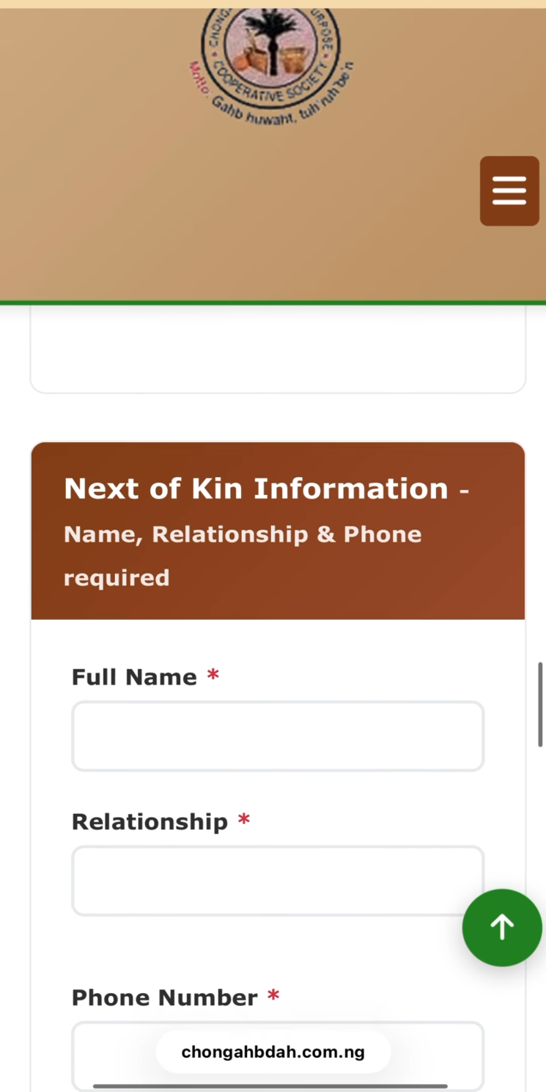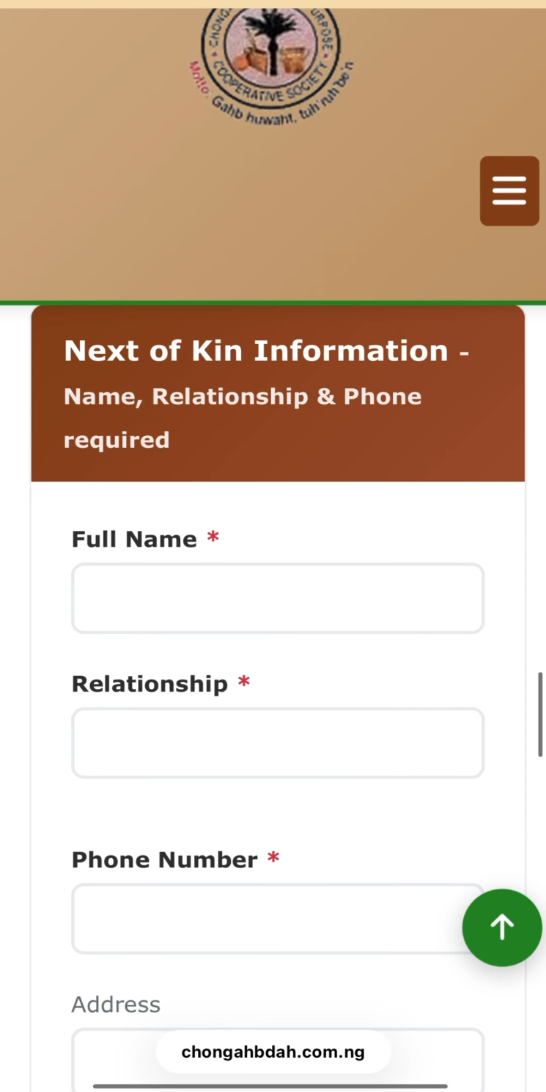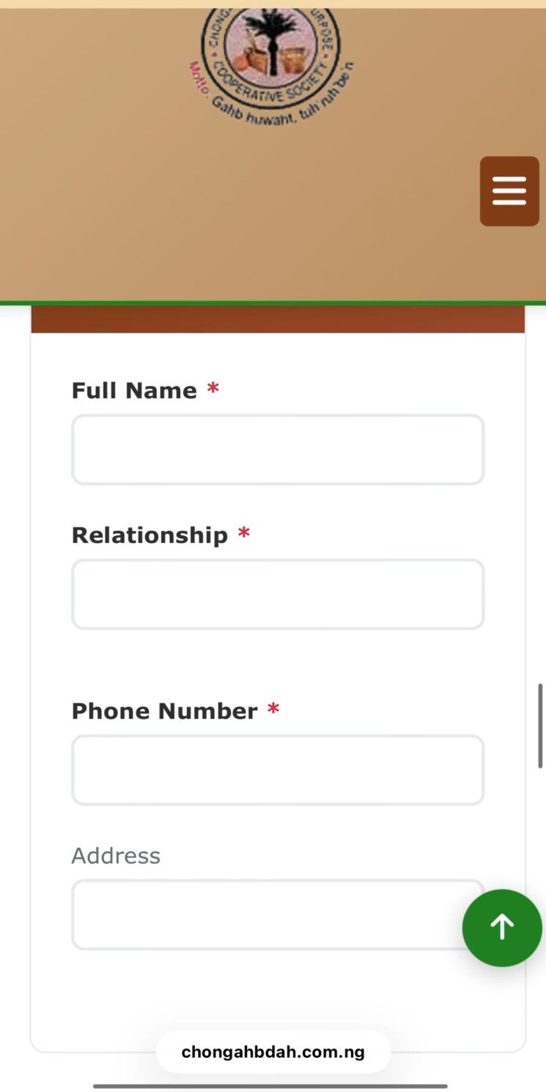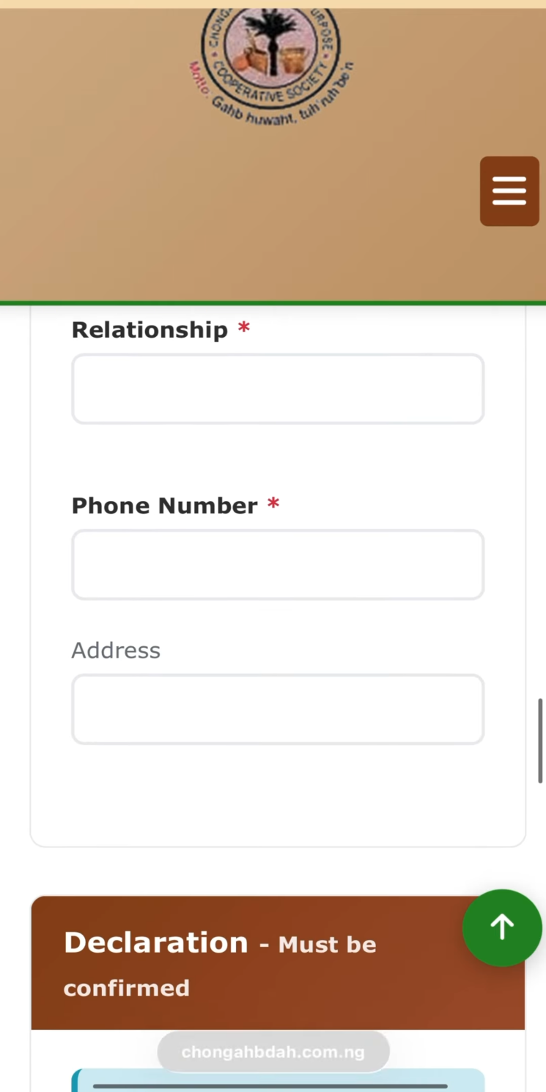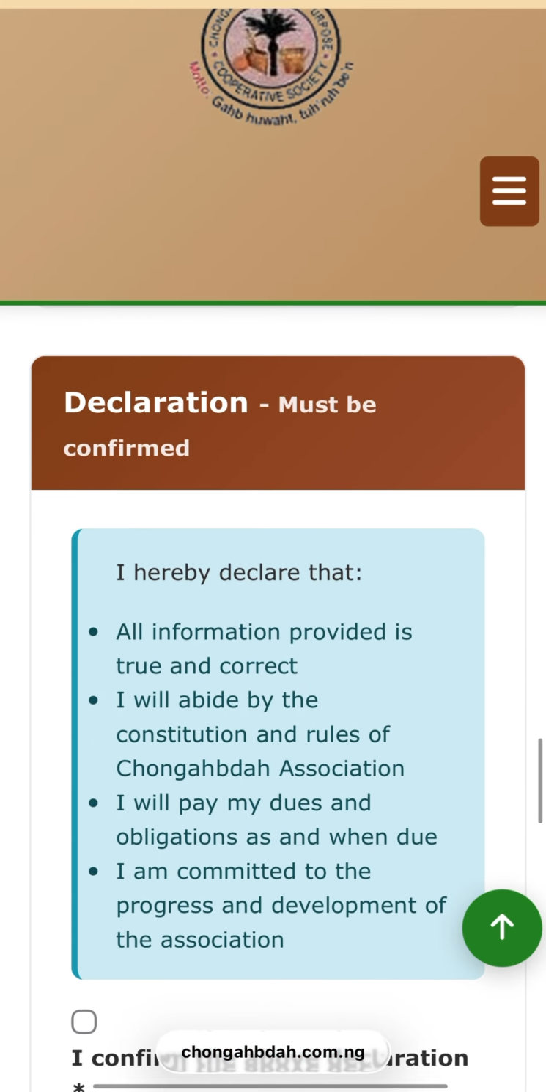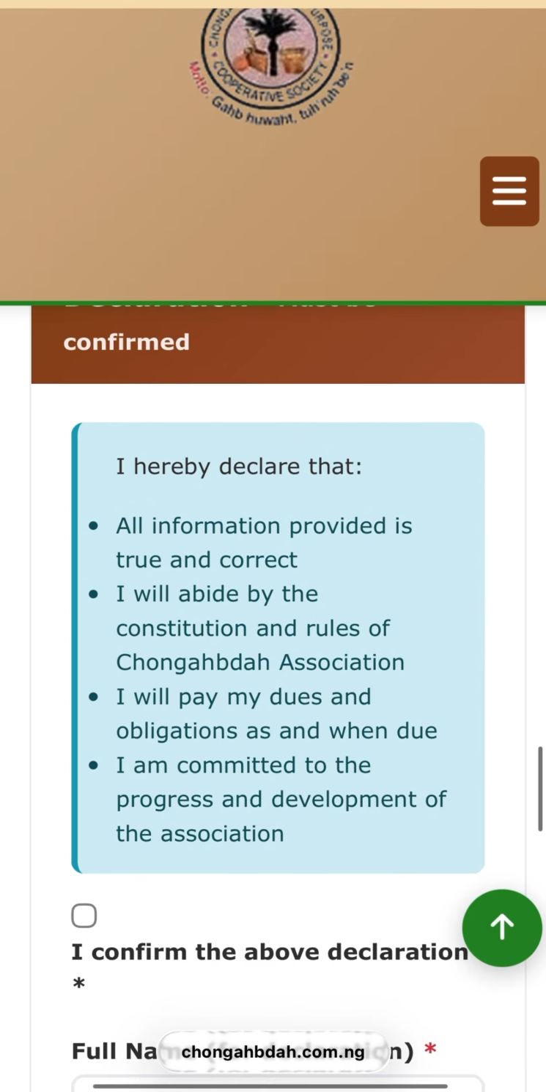Next is your next of kin information. You provide your next of kin information, his full name, your relationship with the next of kin, his phone number, his address, and you go down to what we call the declaration aspect. And here you must tell us that the information you provided is correct and true, and you will abide by the constitution of the Chongabda. If you don't abide by the constitution, we'll sue you to court.